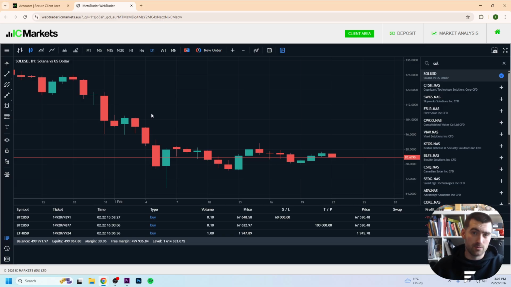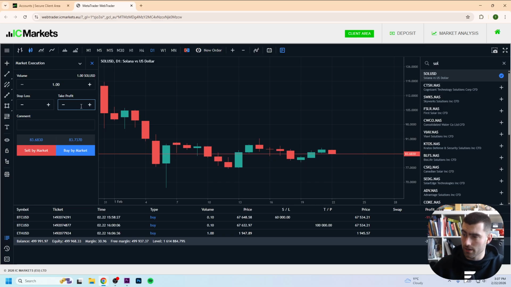Then there's one thing that we need to do, and that is click here on new order, and then everything will follow from here, because first of all we select right here the order type, so market execution is fine. Then after that select here the volume that we want to step in with, so we want to buy 2 Solana. And then after that we click here on stop loss or take profit.